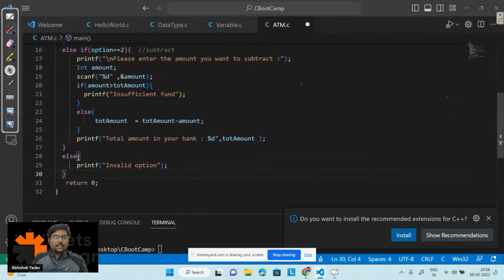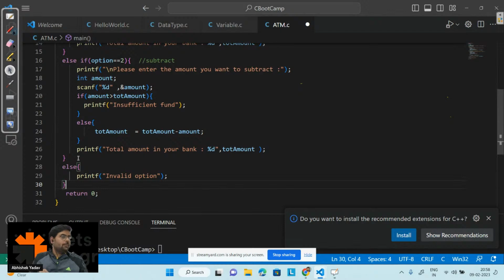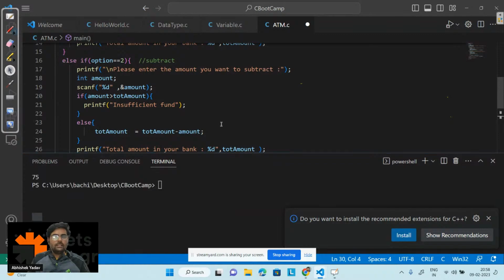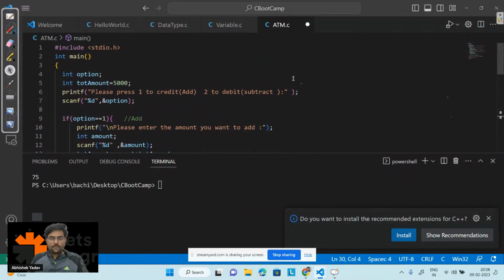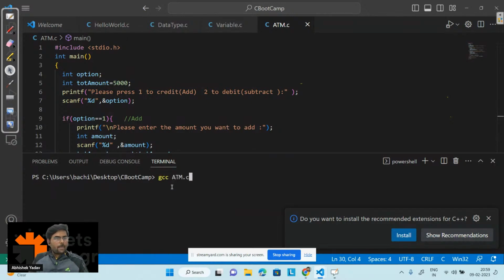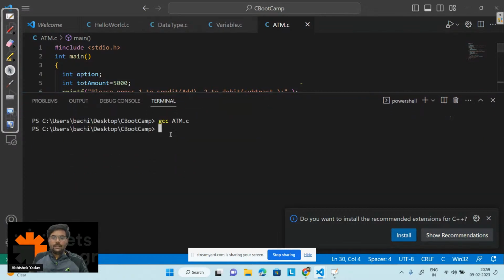Please write in the chat if the code is clear till this point. After that I will try to run the code. The code is clear, guys? Let's save the code, clear the screen. GCC. When I dry run the code, you will get a lot of interesting things. Wait for a minute. GCC, and here this one.